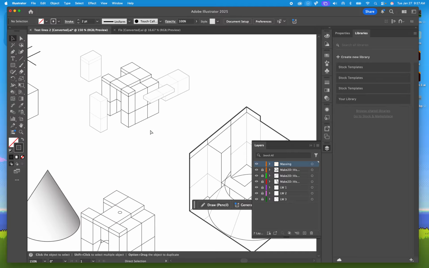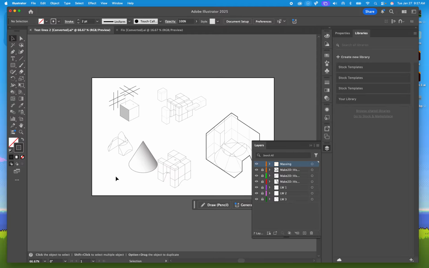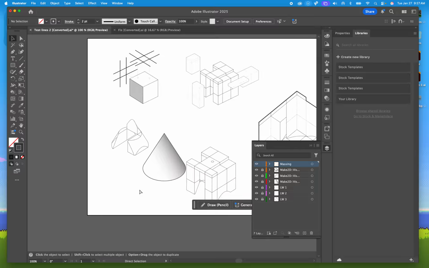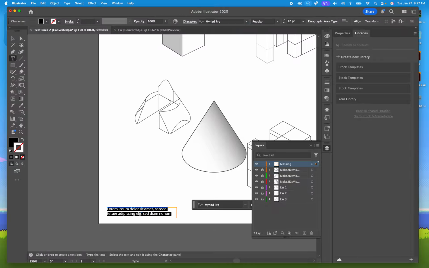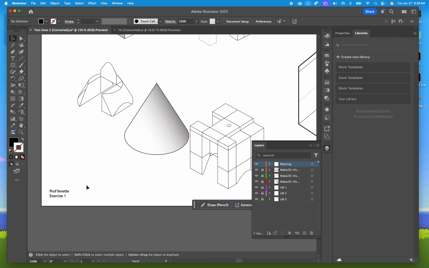Now, don't get me wrong, the last thing I need to do is, of course, put my name on the bottom left. So let's go ahead and do that. I'll go to my text box. I'll basically make some Pig Latin. That's pretty sweet. And we'll go with Professor Verrett, exercise 1. Don't necessarily need a title block, guys, but we do need to label things, to say the very least.